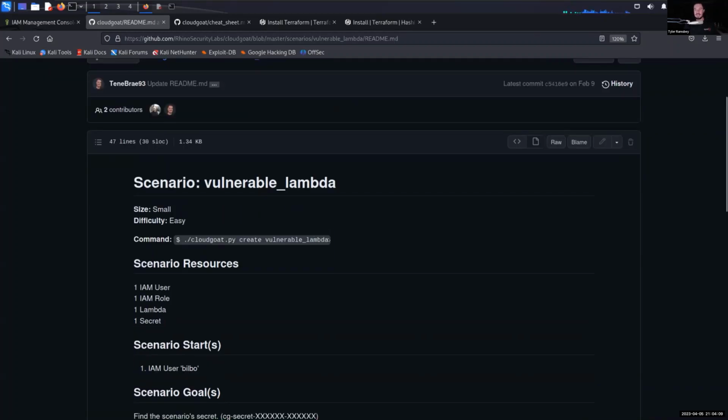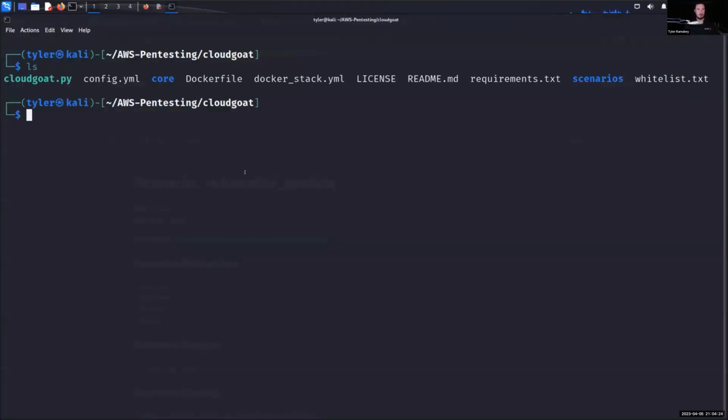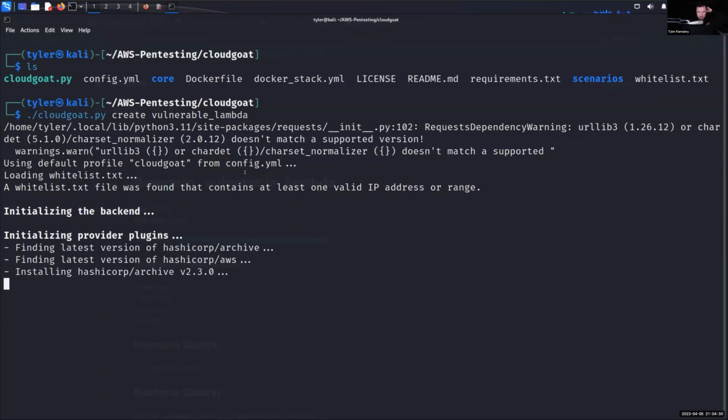Now, let's go ahead and launch that first scenario. It gives us the command right here. You can just copy that command. I'm going to drop it over here in the chat. And then from your CloudGoat folder, where cloudgoat.py is located, you can go ahead and paste in that command. And the magic happens.